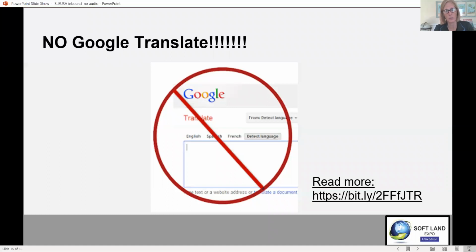You just need to know FF, small f, capital JTR, and that will give you a lot more detail about it. But don't use it unless it's an unsolicited email that you need to know what it is.